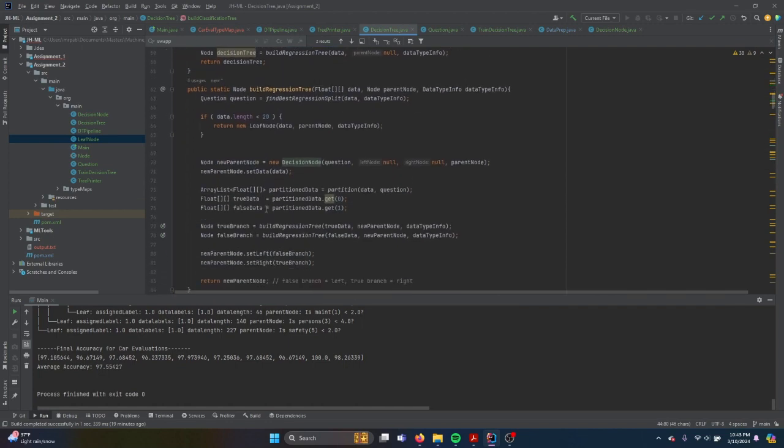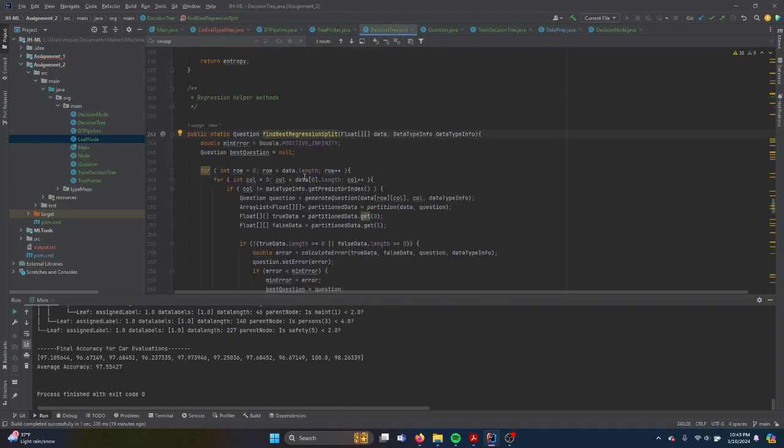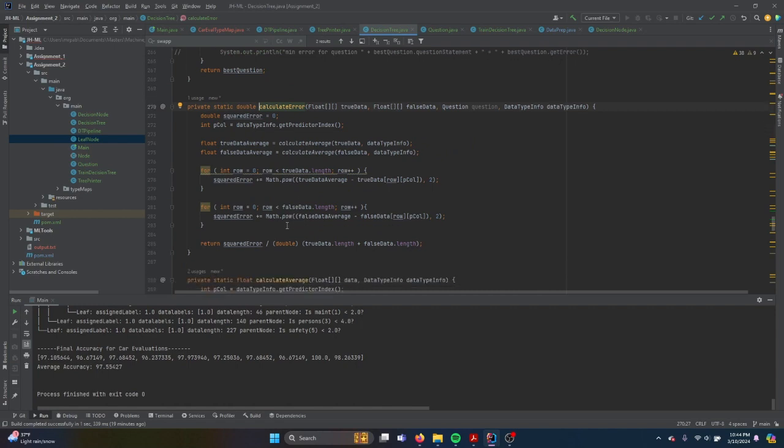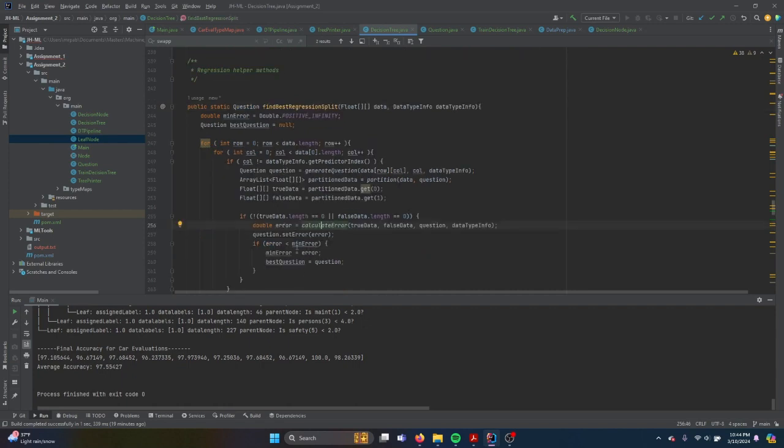And jumping into the regression tree, we do the same thing, but for the regression split, we iterate over every possible feature, just like we did for the classification split. We partition, same logic over here, but instead we're trying to minimize our error. So we calculate our error using the squared error. We calculate our averages here, and then we take the true data average and the false data average, and we try and find the squared error from that. And if the squared error is less than the current min error, then that becomes our best question.